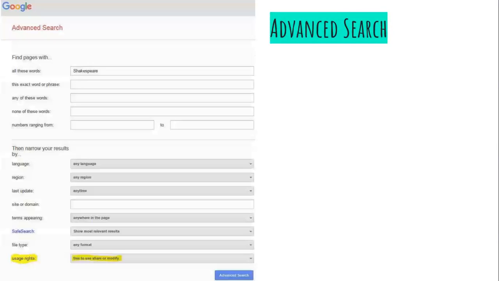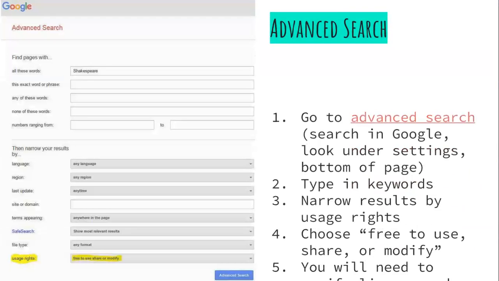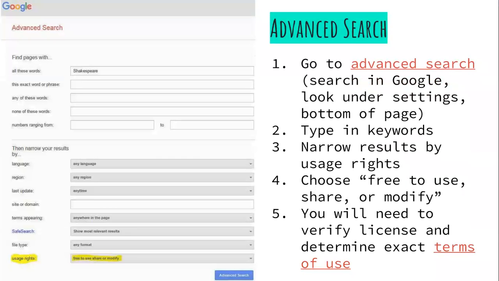So Google Advanced Search, there are different ways to get to it, but it should look like this. So you can go to Advanced Search. If you just go to Google, you can look under the settings. Sometimes it's at the top of the page or the bottom of the page, depending on how you have Google set up. And all you do is type in the keywords that you want. And what you want to make sure you do is go down and narrow the results by usage rights. So you want to choose free to use, share, or modify. And then just know that you will need to verify the license and the terms of use yourself.